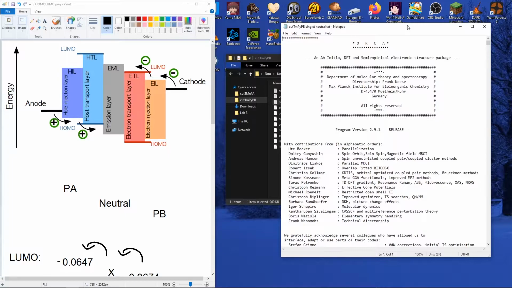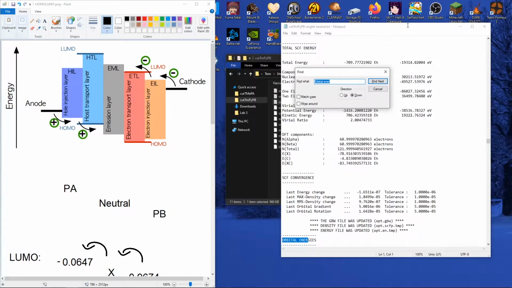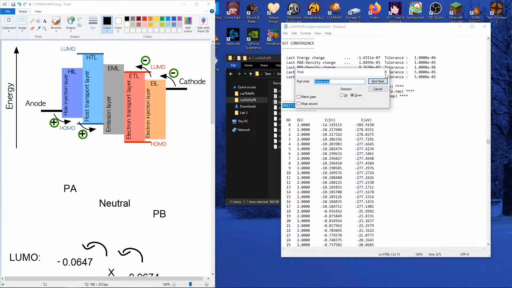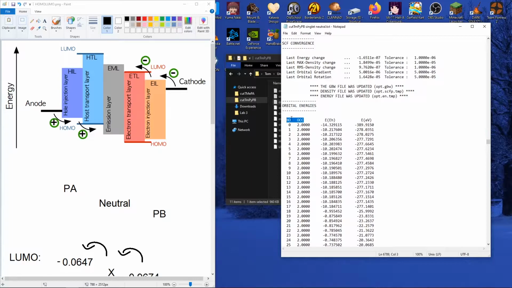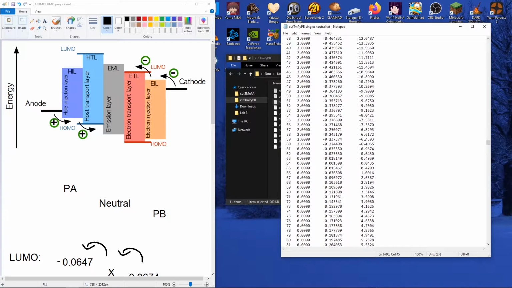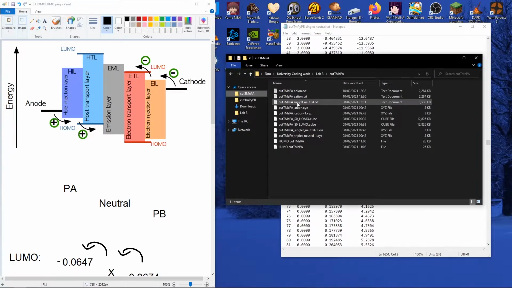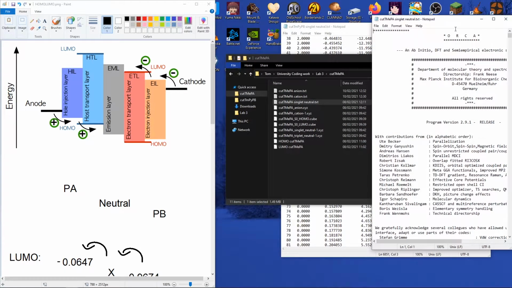Using the output logs from Orca, you can find out what the energies of the HOMO and LUMO are. If we look here, you can see the number of the orbital, and if it's occupied, and then the energy in electron volts. Scroll down to where one is not occupied. You can see that this is the highest occupied molecular orbital, and this is the lowest unoccupied molecular orbital. We can do this also for our PA molecule.